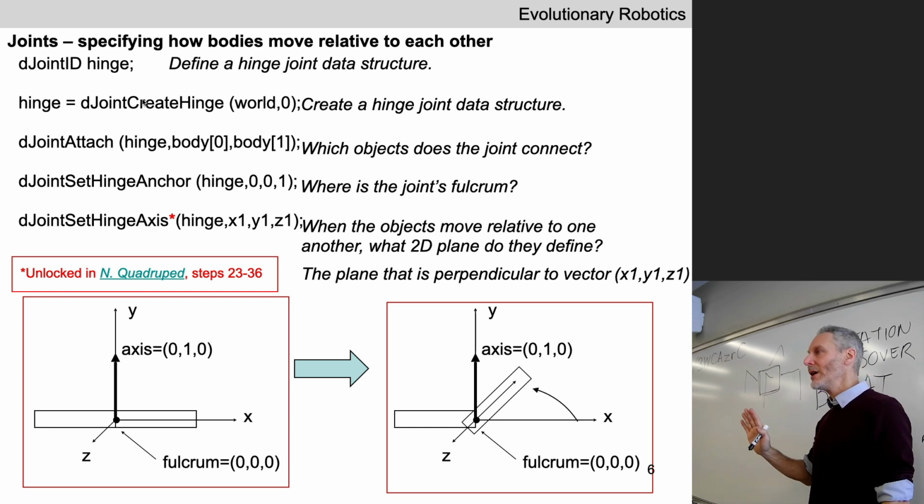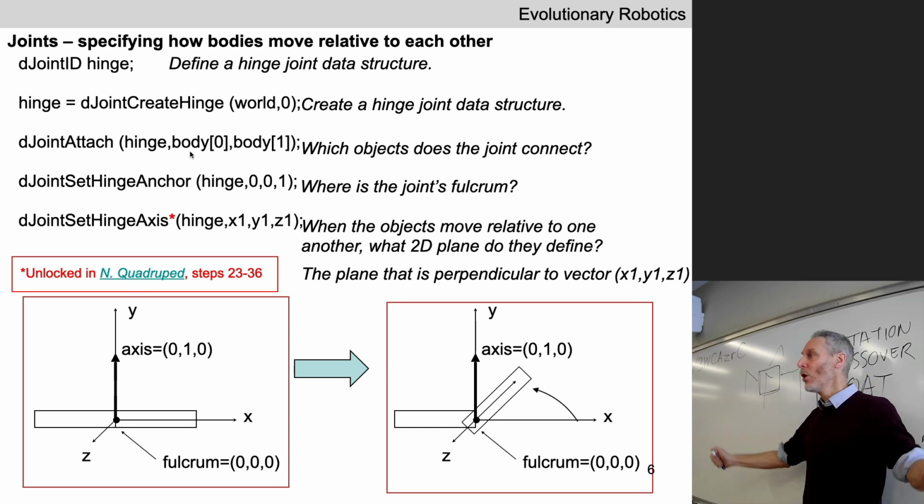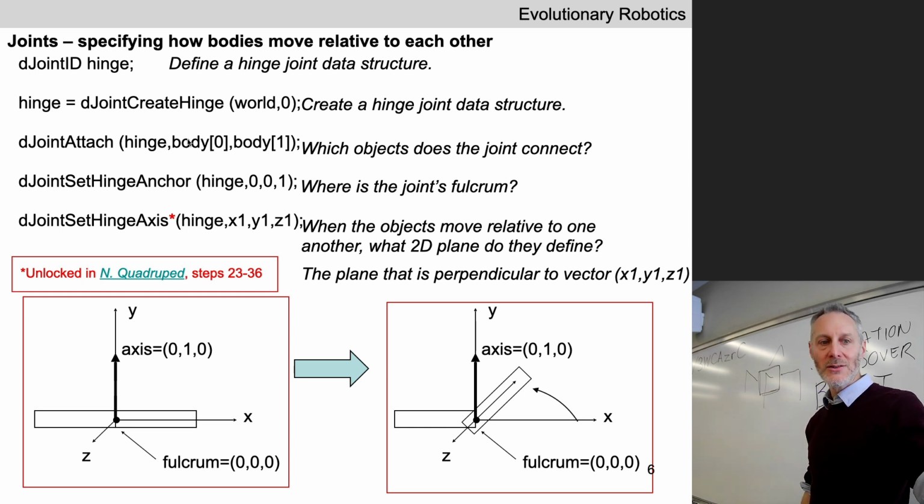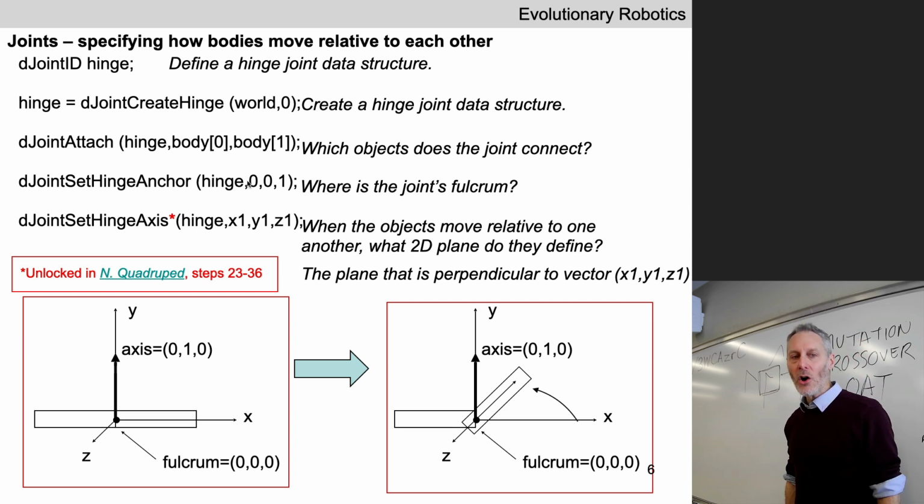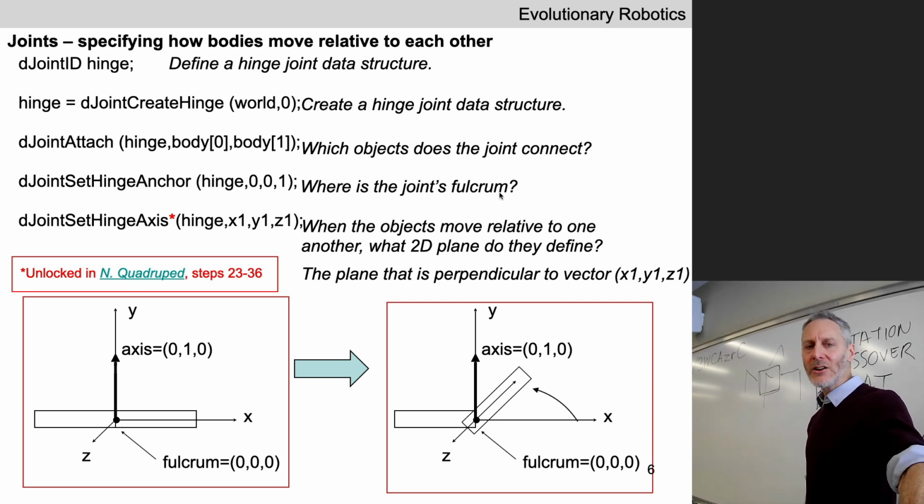When we're defining a joint, what else do we need to tell the physics engine? Well, obviously, we need to tell it what two objects are jointed together by that joint. We need to also define the anchor or the fulcrum. What is this?